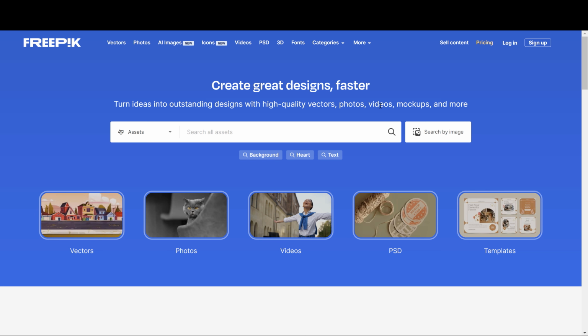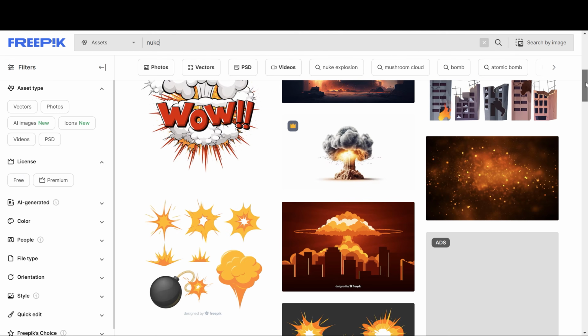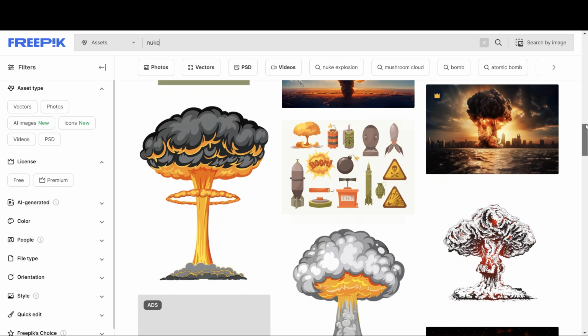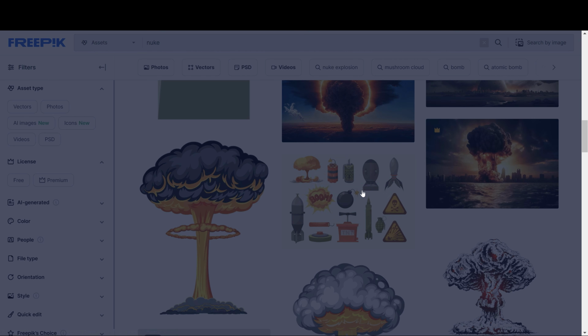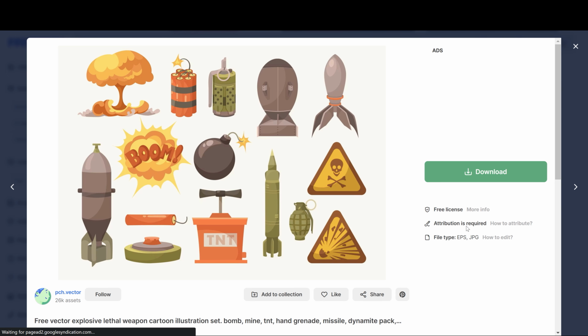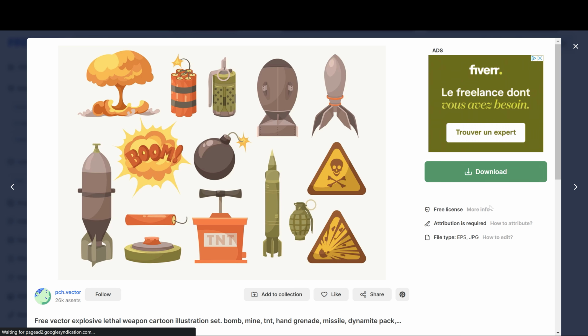So I'm going to go over here to freepik.com and I'm just going to search nuke. And they have a bunch of options. I'm just going to scroll down here and this set is looking good. So I'm going to click on this. Now I can download this and use it for free. It's just important that I apply the proper attribution. So I'll click on download.